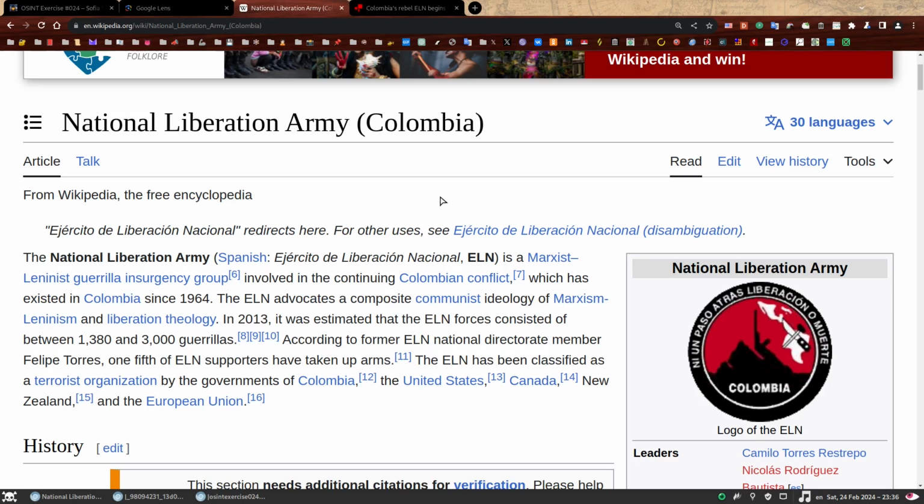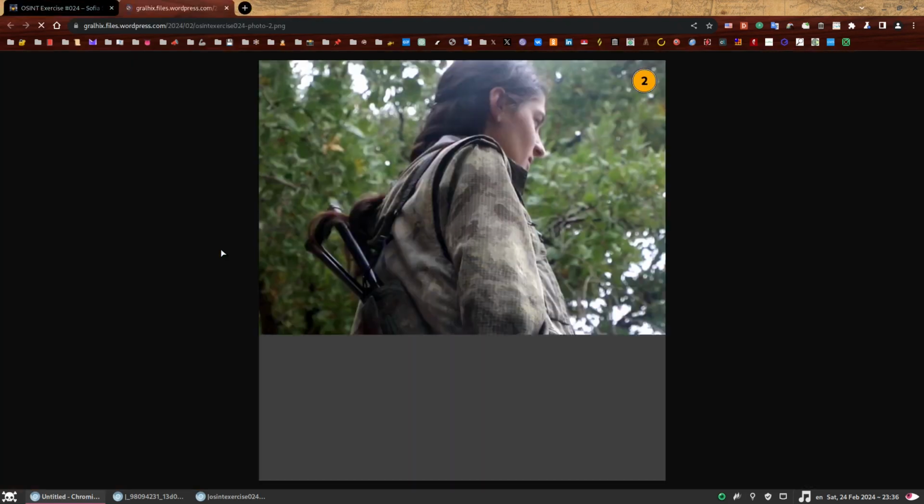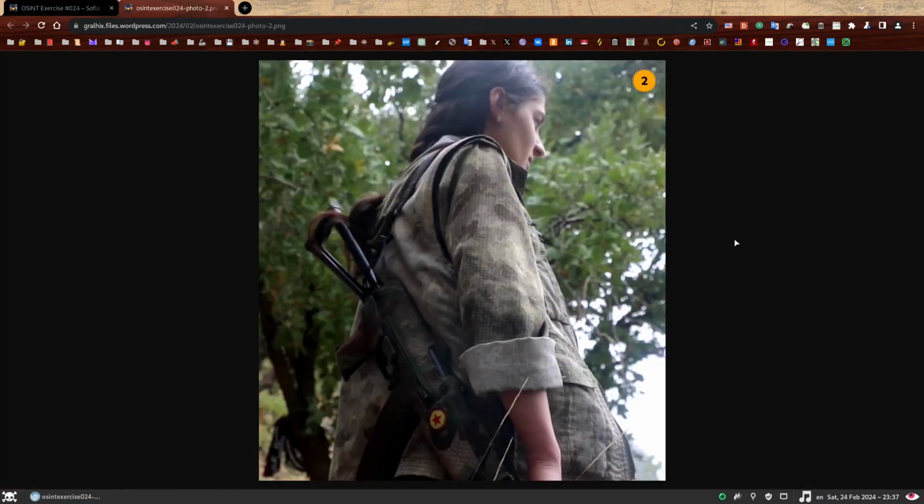Second image. Let's do this. We're on a roll. Let me just close all of this. Let's do second photo. Brilliant. Here we go. So what do we have here? You know what? I am a simple woman. I see women with assault rifles and my heart just skips a beat. So this is my favorite.